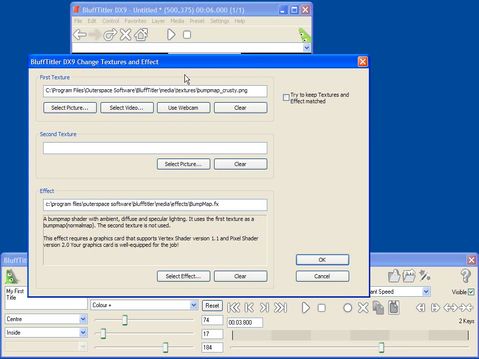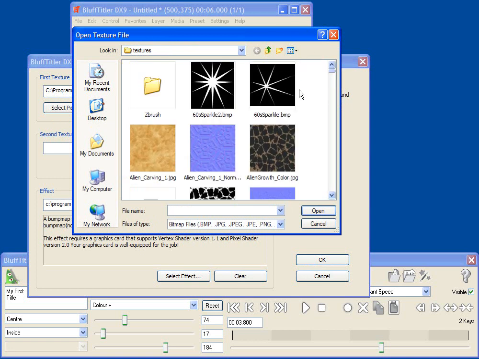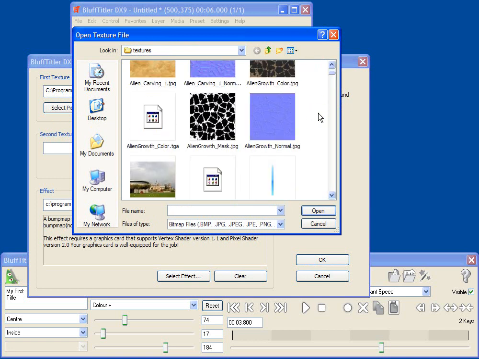And what I can do is select a different picture to be used as the bump map on the text. So let's go into my Textures menu, and I've created a whole bunch of different bump maps that I can use with my text. You can use Photoshop to create these, or anything that handles normal maps. Things like Genetica is a great program for creating seamless textures with normal maps.